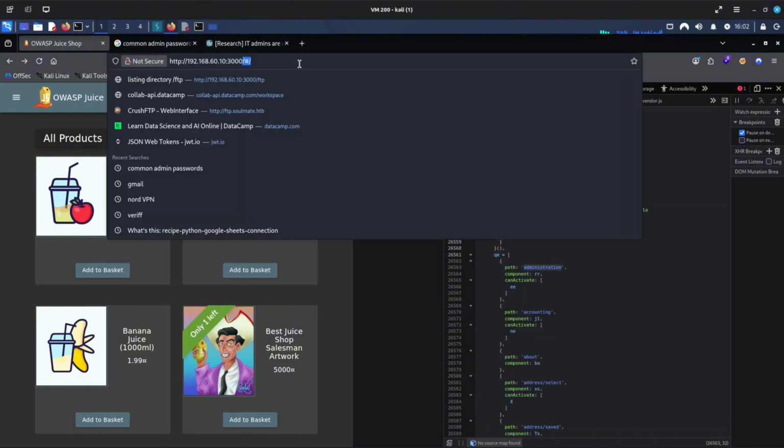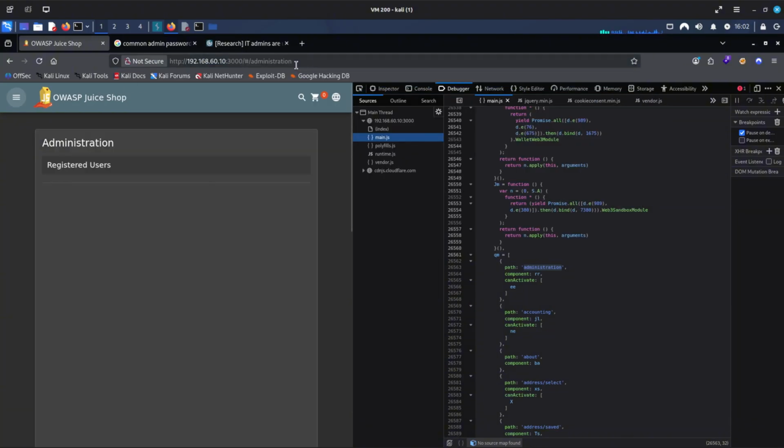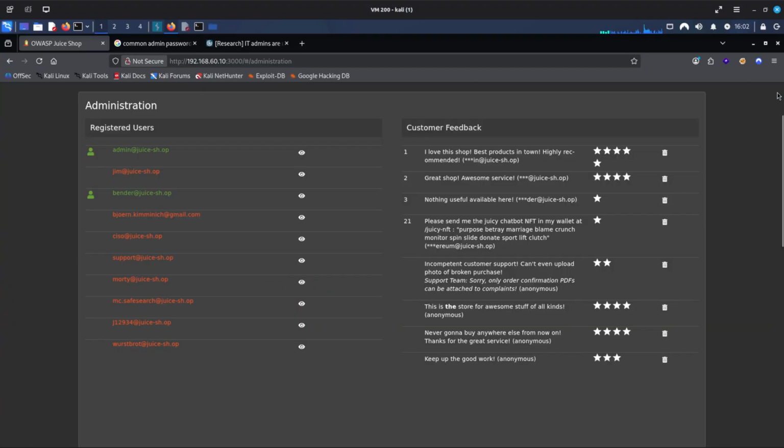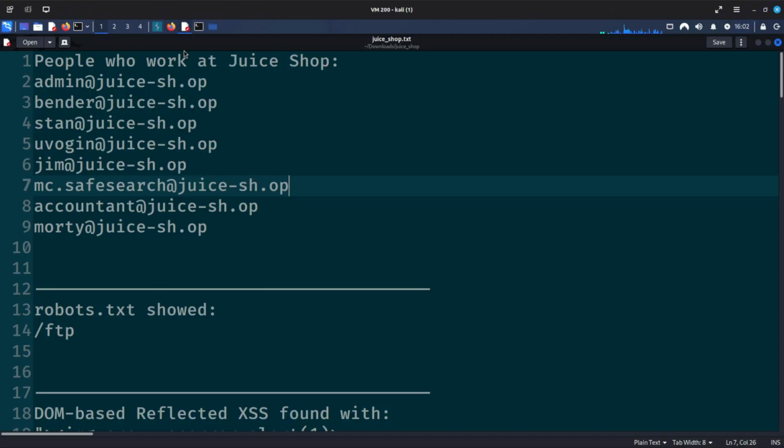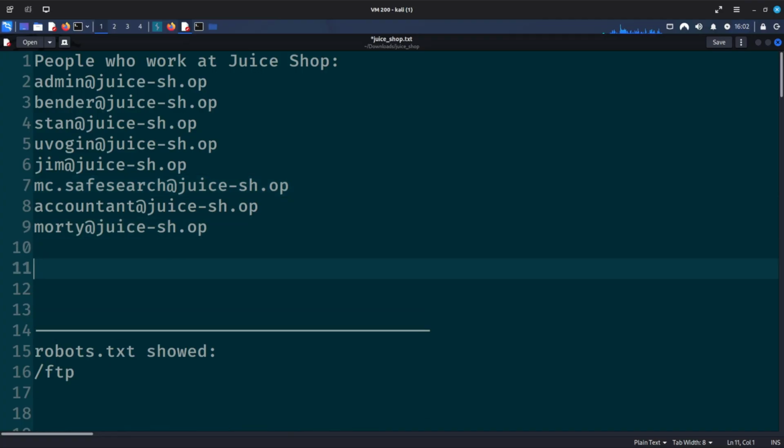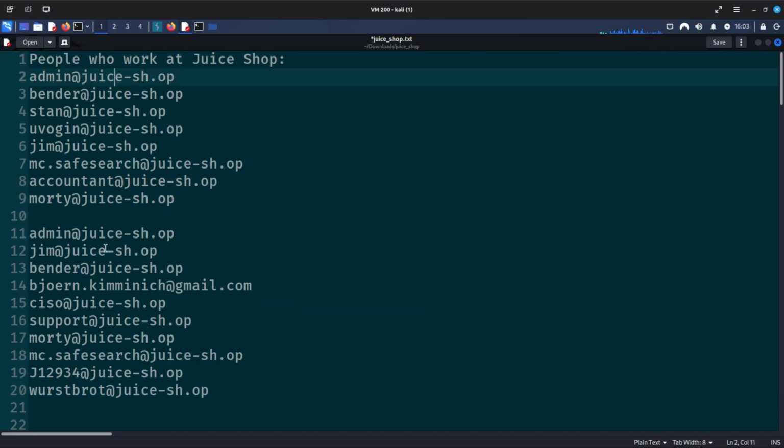So I copied the route, opened it in the browser, and the page loaded. As you can see, that page had the emails of customers. So I decided to copy the emails and save them together with the ones that I found in episode 1. However, I saw that some were duplicates, so I only saved the ones I didn't have in my previous list.